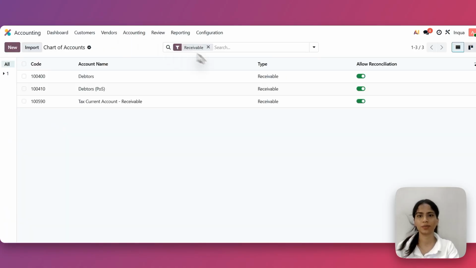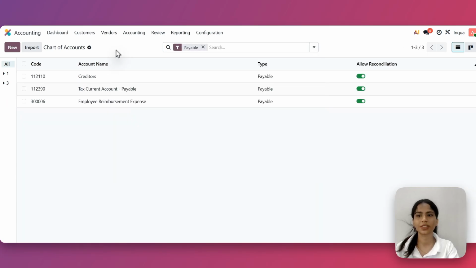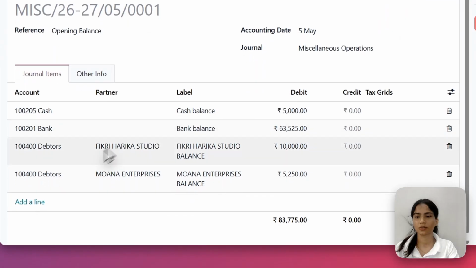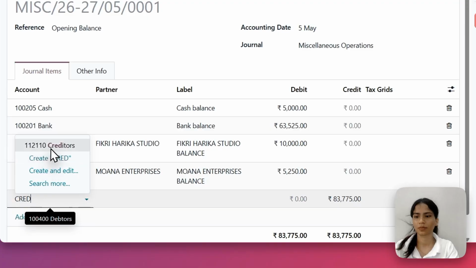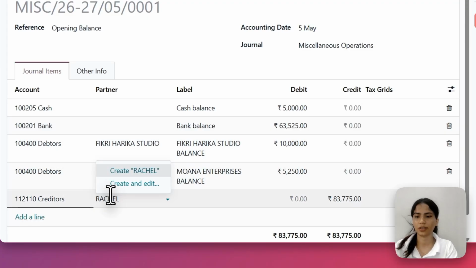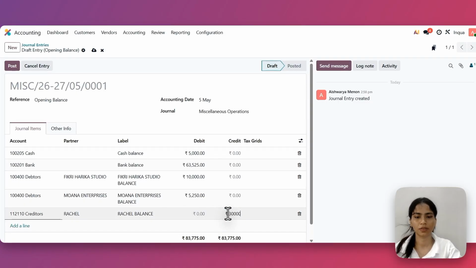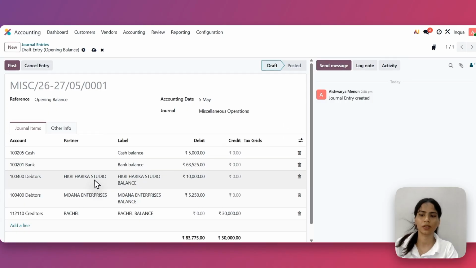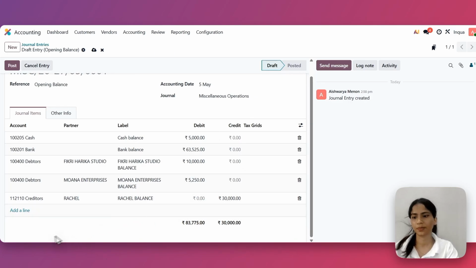Now for accounts payable, the account that we are going to be using is creditors. So let's add the account here as creditors. I'm going to add a partner, that is Rachel. Then in the credit side, it's going to be 30,000. Since this is the account payable, it comes in the credit side. That is, it is our liability.